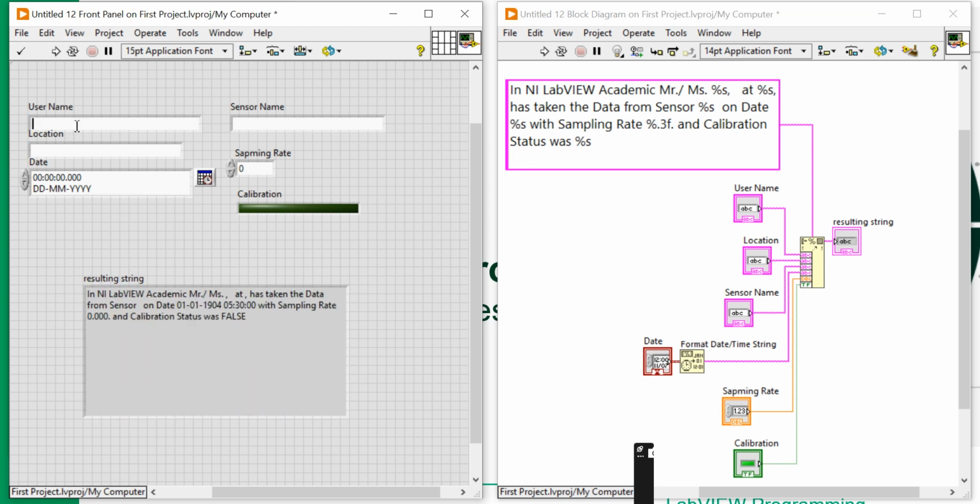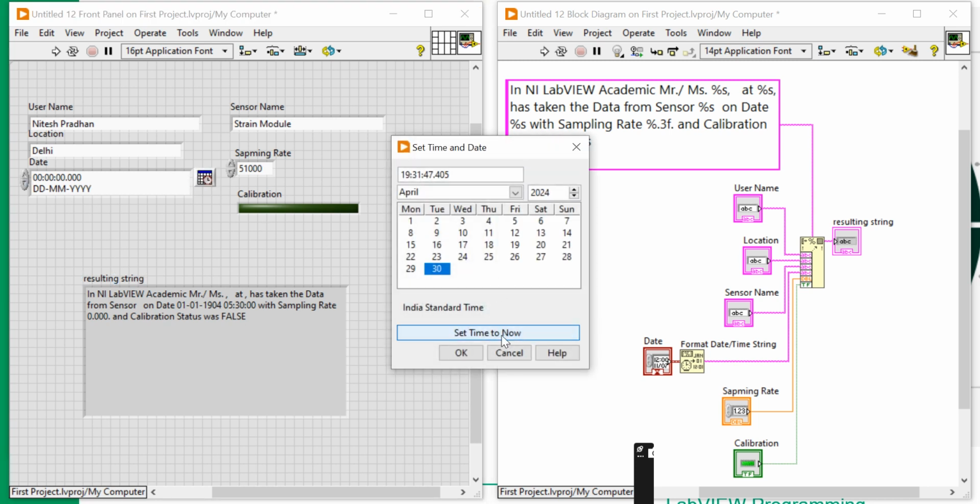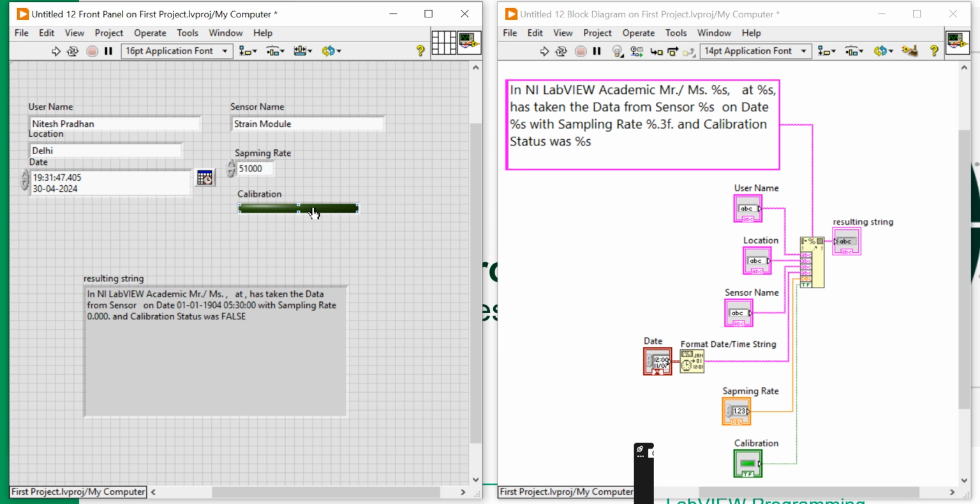So now here I am going to set username Nitesh Pradhan, location Delhi, sensor name strain module, sampling rate 51K, date and time set up to today's time. Okay, calibration status was true.